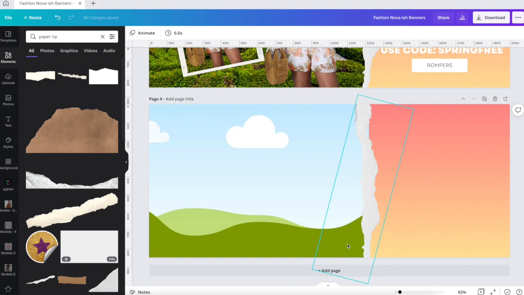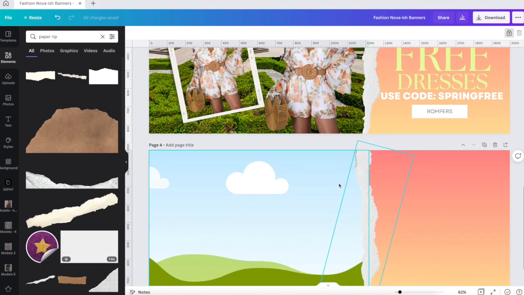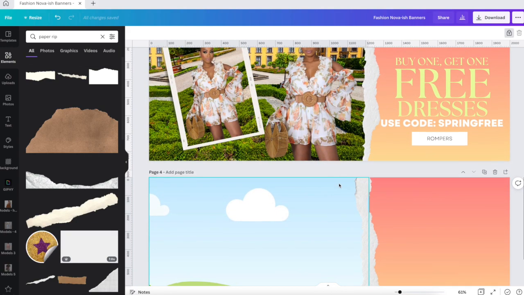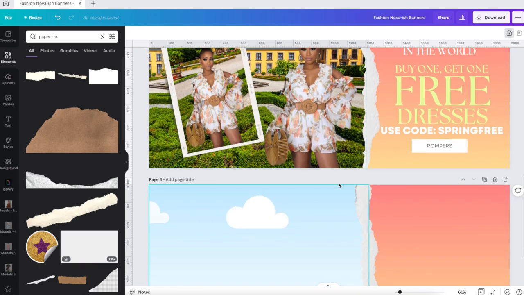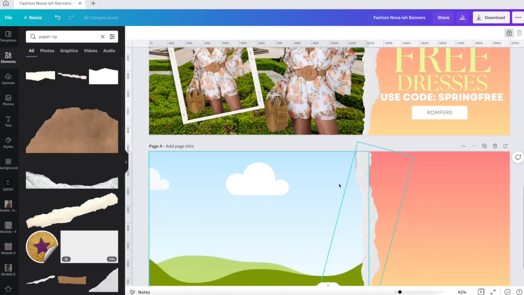All right, so we have our nice little rip here. Cool. And then we're kind of doing the same thing when it comes to the text. We're just going to write everything out, size everything.